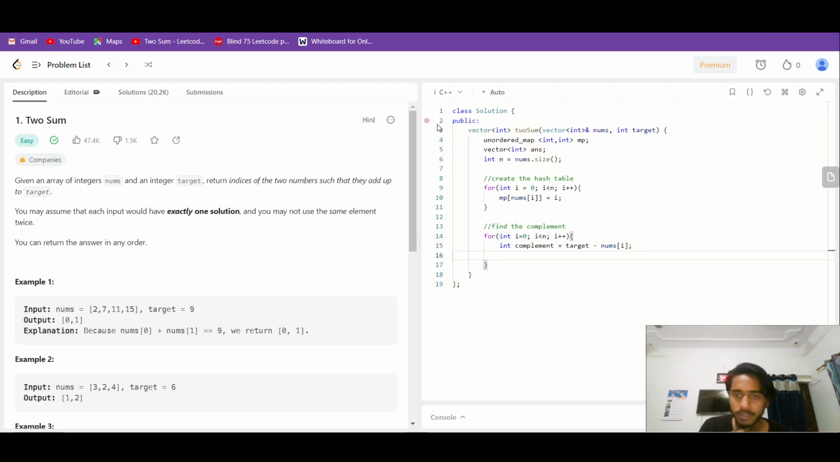Now what we need to do is check if the complement exists in our already created hash table. Because if it exists, then only we'll get the other pair which adds up to the target. So for checking if the complement exists or not, we have a condition like mp.find complement, and if this does not find, it will reach mp.end, and if it does not reach mp.end, then it means that it has found our element.